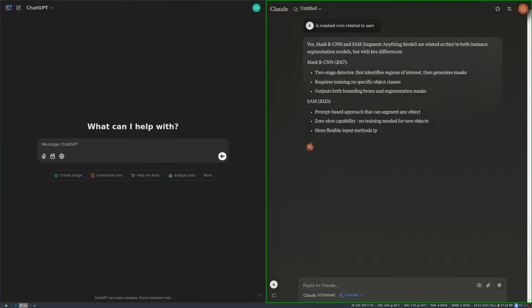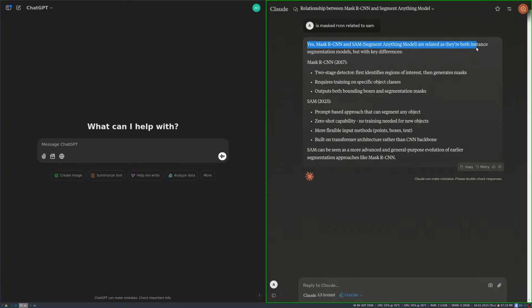Yes, Mask R-CNN and SAM are related since they are both instance segmentation models, but with key differences. Mask R-CNN, 2017, and SAM, 2023. Two-stage detection first identifies regions of interest, then generates masks. Requires training on specific object classes, outputs both bounding boxes and segmentation masks. SAM: prompt-based approach, they can segment any object. Zero-shot capability, no training needed for new objects. More flexible input methods: points, box, text. Built-in transformer rather than CNN backbone. Okay.